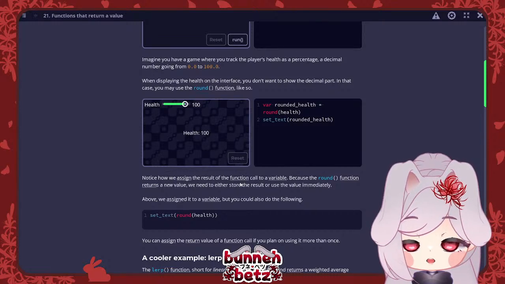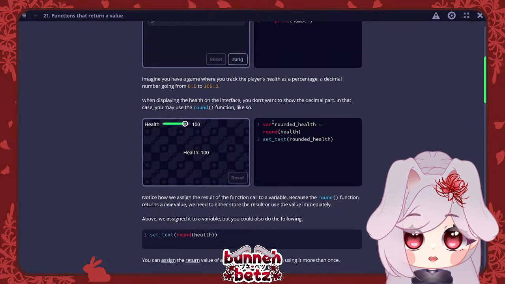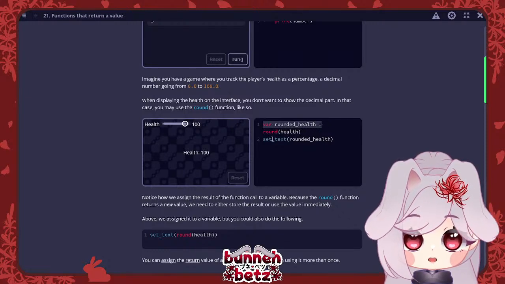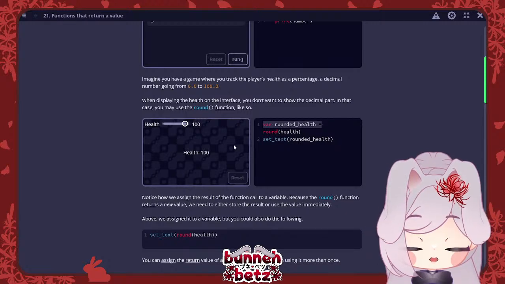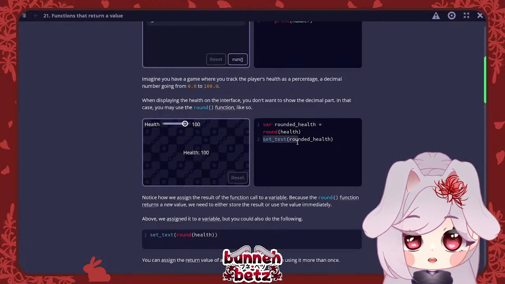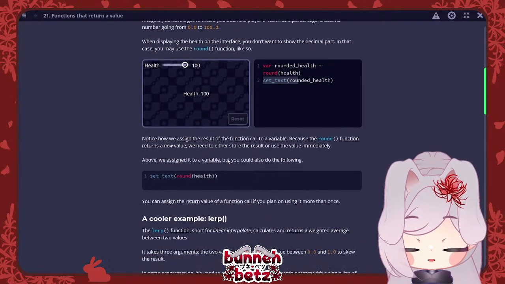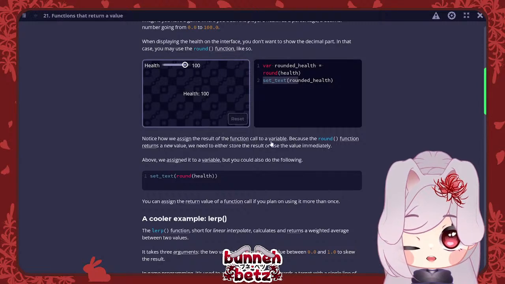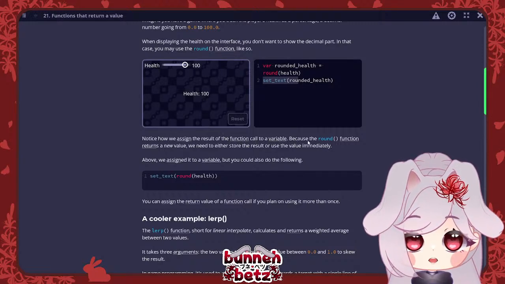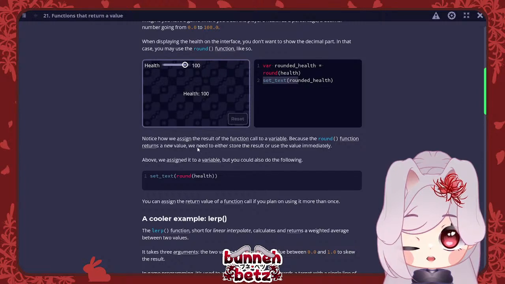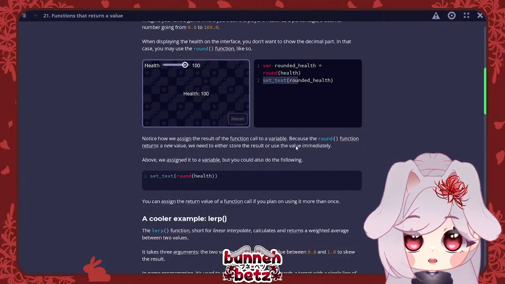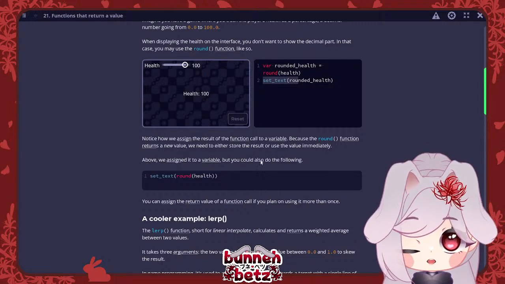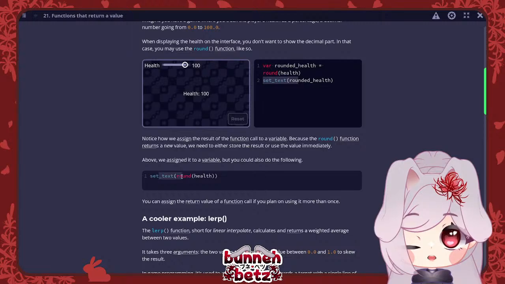Notice how we assign the results of the function call to a var. Oh wait, I should read this. So var rounded health equals round health, set text rounded health. What's set text? I don't know, maybe I'll learn that after. Notice how we assign the result of the function call to a variable. Because the round function returns a new value, we need to either store the result or use the value immediately. Above we assign it to a variable, but you could also do the following: set text round health.